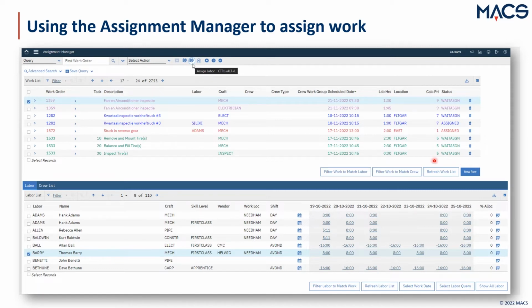And below here, you can just select the labor that has the correct craft skill level that's matching the work. And you can also see if they still have hours, if they have time available to be assigned to that work. So that's really a different view on assigning work, and the Assignment Manager application is basically giving a nice overview of everything you need to see to be able to assign work to the labor.